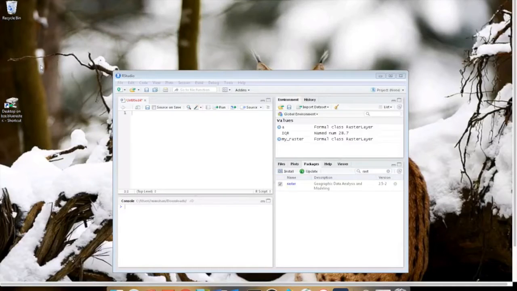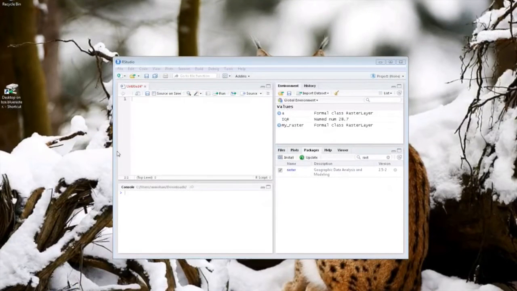Hey guys, so today I'll be showing you how to work on raster datasets from R. So here I have my RStudio open.